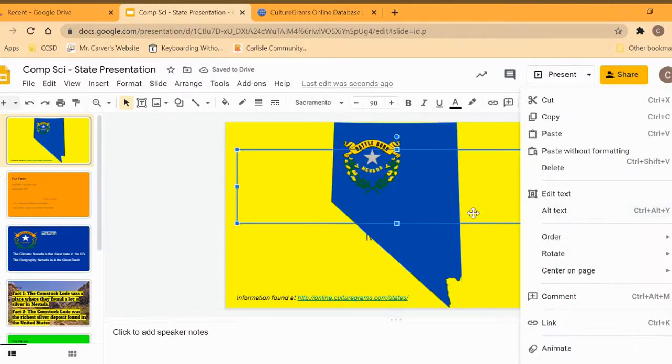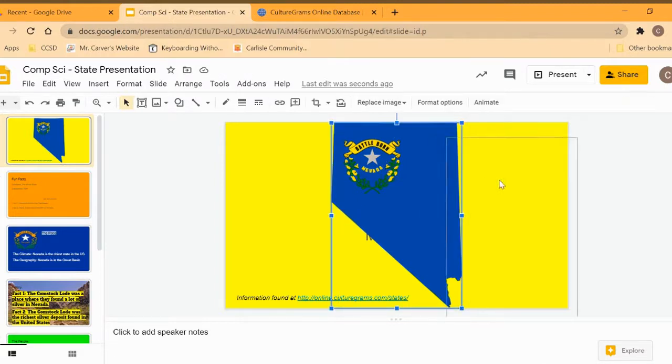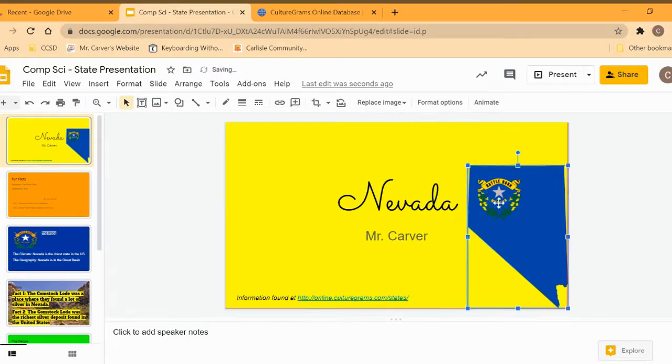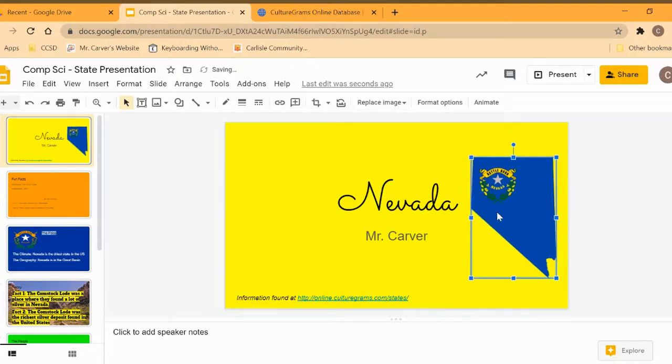You can click and drag. Oops. Click and drag like so, and put it on. Click and drag on those corners, kind of make it nice looking like so. You've got to be perfect with your clicking and dragging. It's not good enough to be close. You've got to be absolutely perfect to get those corners to move.